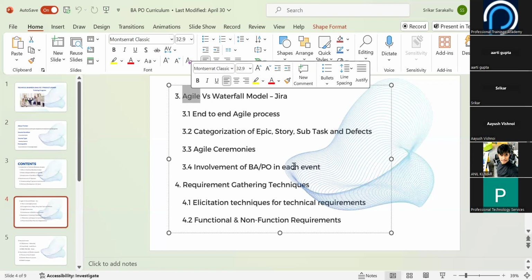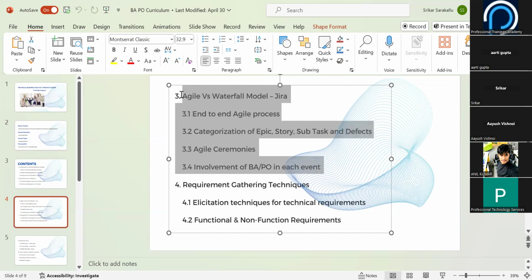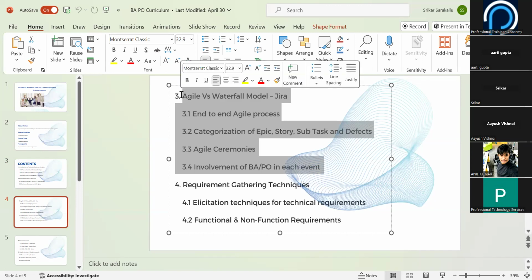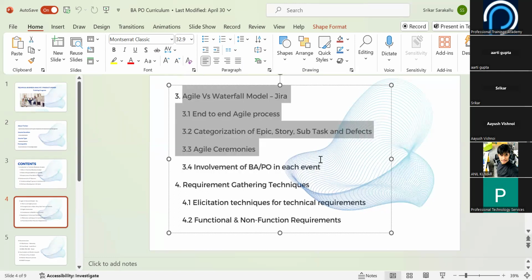So this will be a lengthy topic. I will be explaining in detail about the agile process. What is agile and what is the tool that we will use? What are the different ceremonies that we have in agile? What is the difference between Scrum and Kanban? And how does the board look? Everything will be a practical session, guys. Okay. So this is a lengthy and very, very important topic for all three roles, for BA, PO, and Scrum Master. For all three roles, this is a very important session.